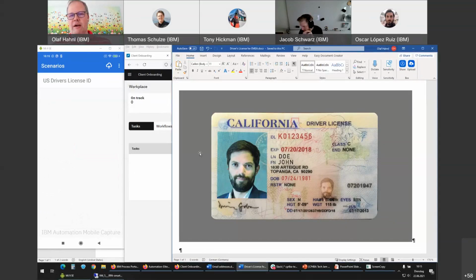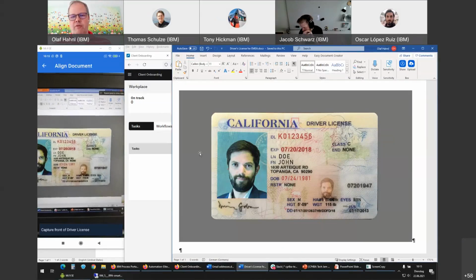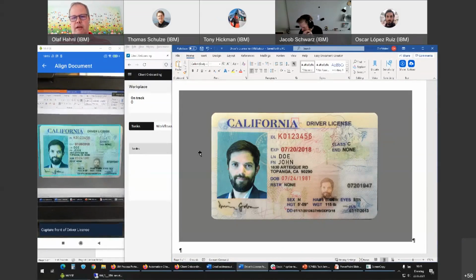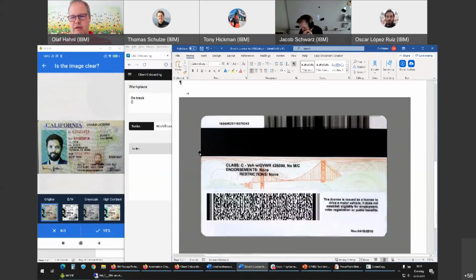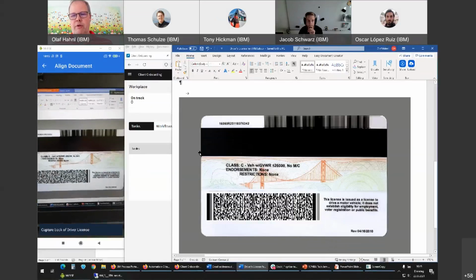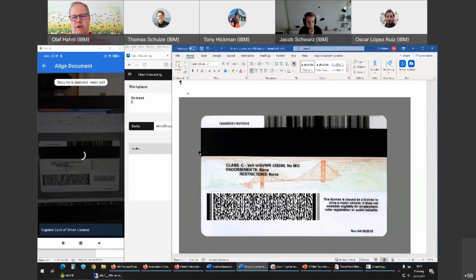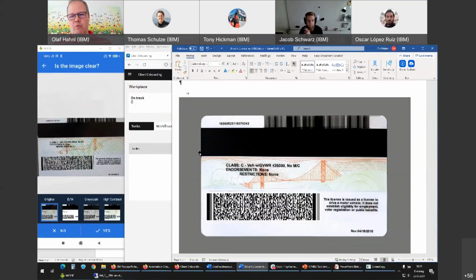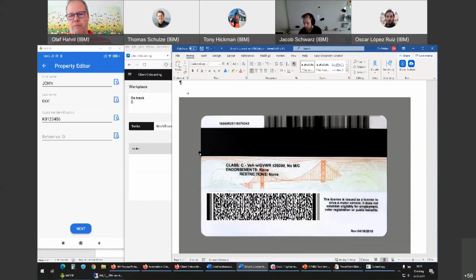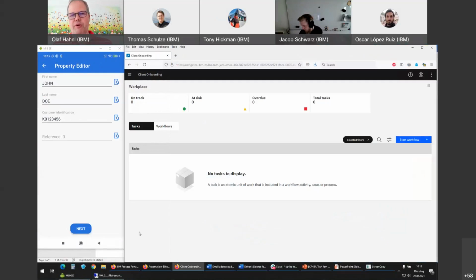And I have the driver's license up here. So let me see that I capture that. And next I need to upload the back of the driver's license, and let's see if that works. Yeah, and you see here it extracted all the information from the driver's license.